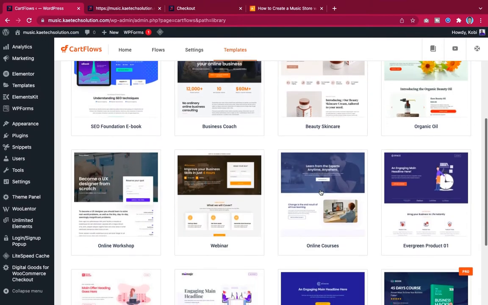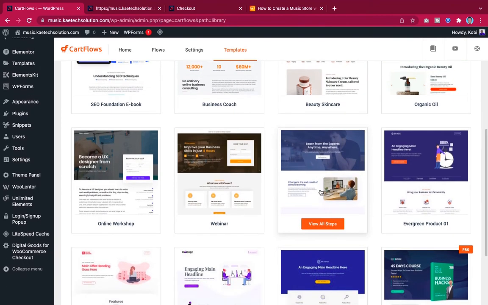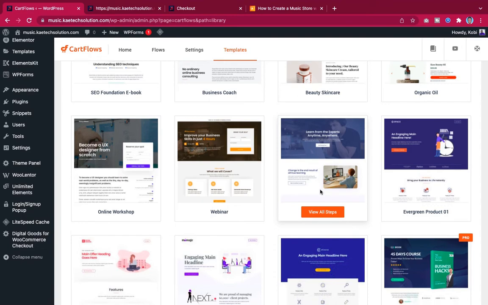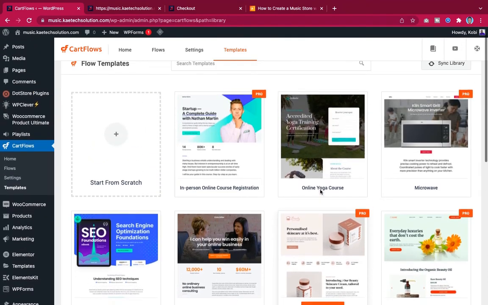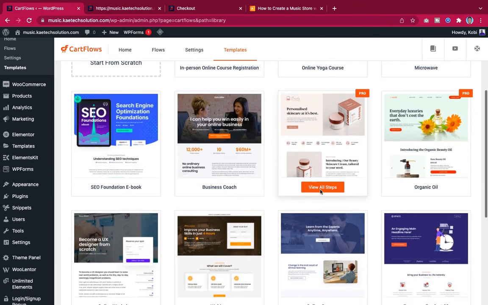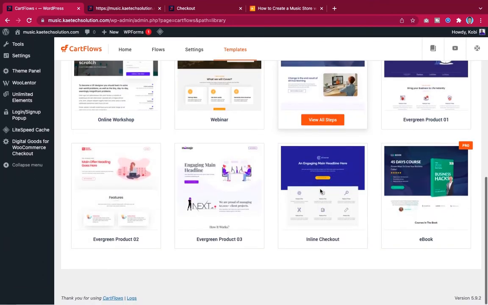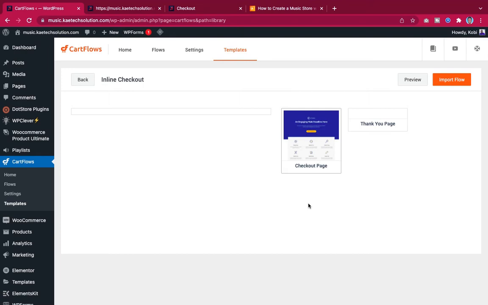So we will search through and see the one that we love, and then we pick it. I think the one that I wanted to choose has been deleted. It's no more over here. But we can decide to start from scratch, or we can pick any template. So let's view some of them, the ones that are free.